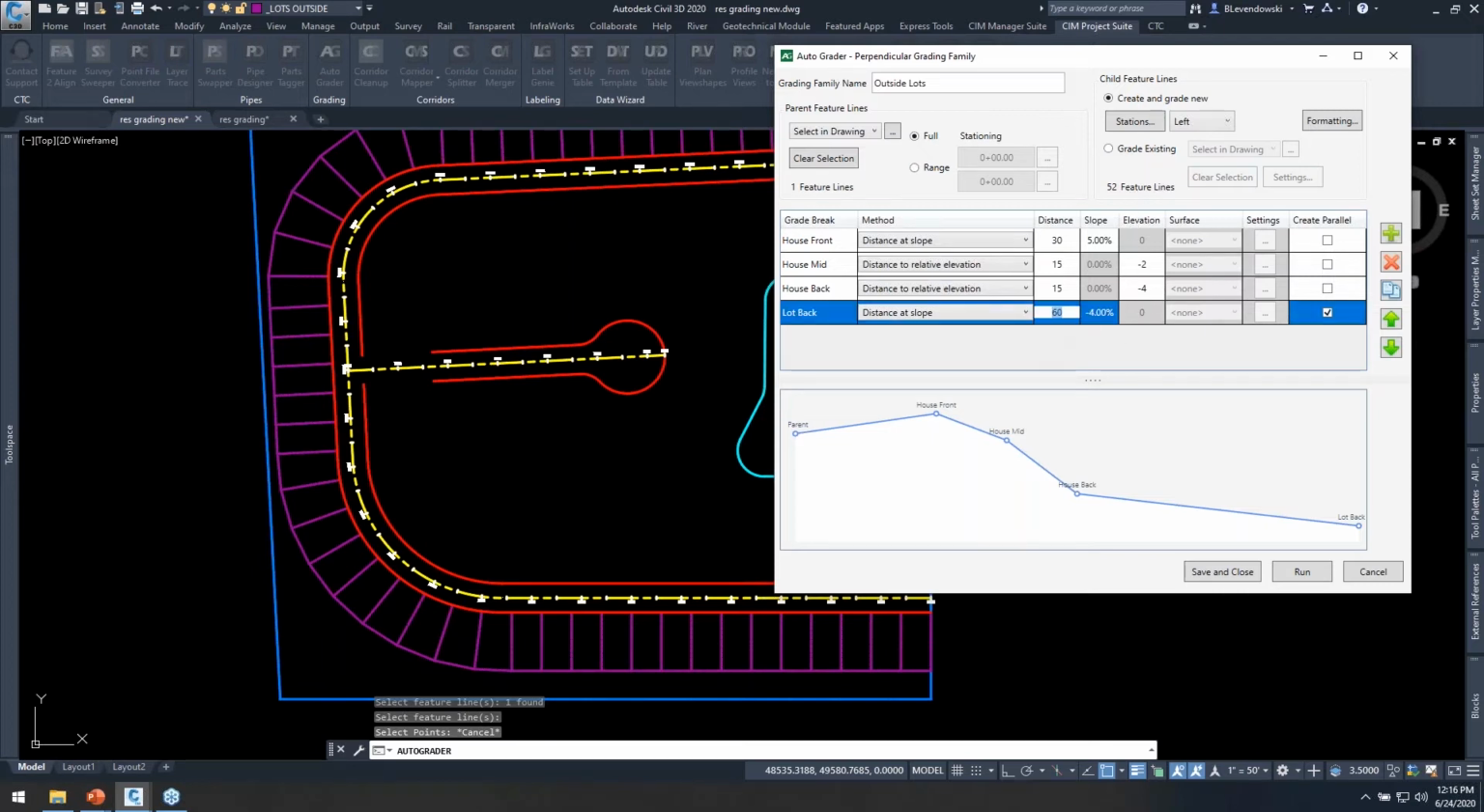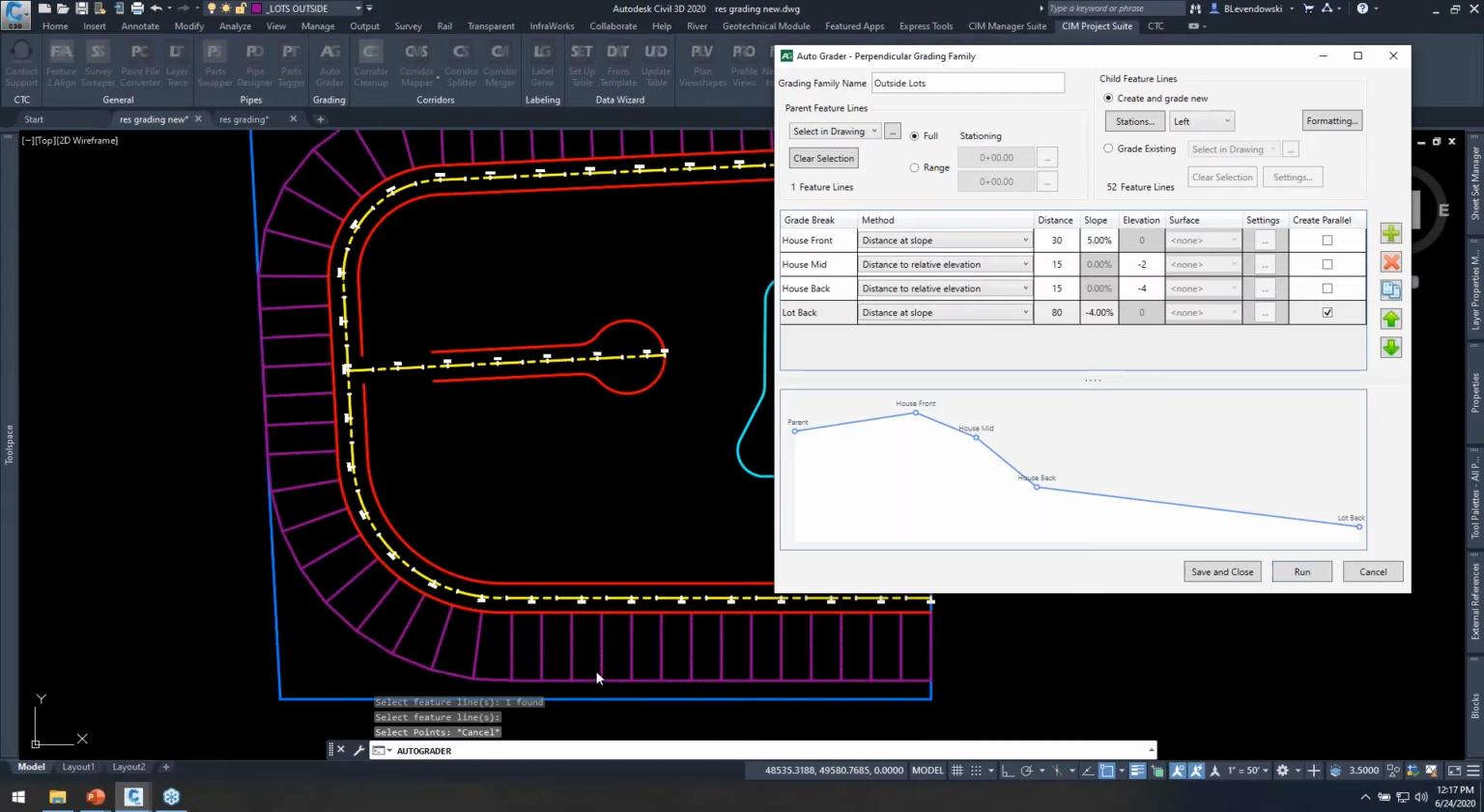But again, everything is dynamic, right? So changing this from say 60 to 80, making the lots deeper, I can run this again and everything pushes around with it. So this is at the core of what AutoGrader is. We're just automating the creation and updating of all these feature lines. We're not creating anything new. They're objects you're used to. They're feature lines. Okay, we're just giving you an opportunity to define some baselines, much like you would in a corridor, and then we'll do all the detailed grading with AutoGrader.